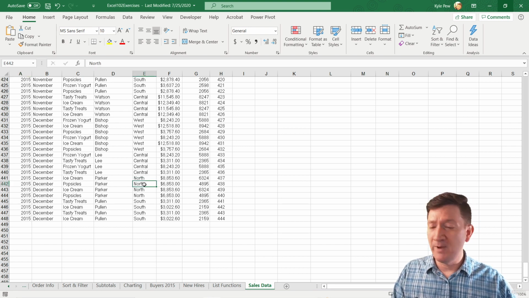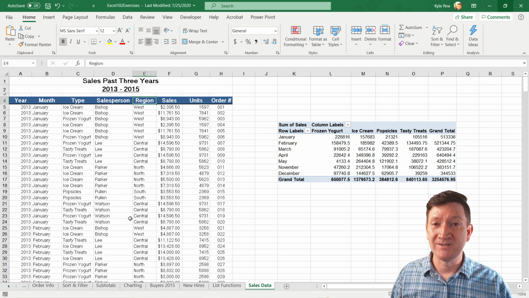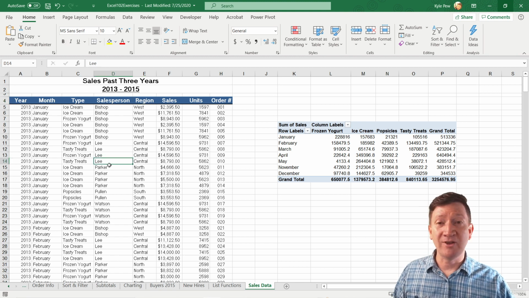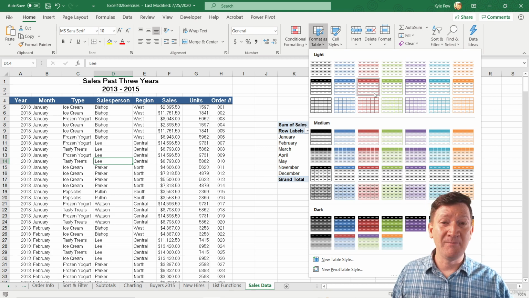Okay? So another way to do this is to turn this list into a table, format it as a table, and then use the table name inside the pivot table reference. So what I'm going to do is click into this list and try this out. Click into the list, doesn't matter where. I'm going to go to the Home tab, and underneath the Style section, I'm going to do Format as Table. And I'm going to pick a style.